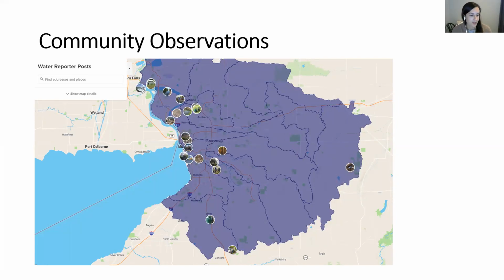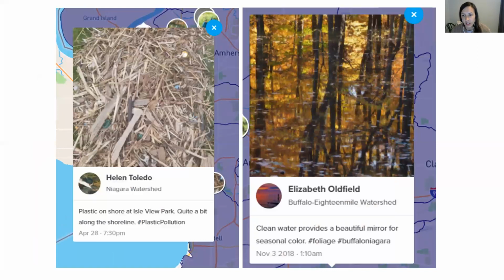So, what do these observations look like? Here are two examples. I took some screenshots from local Water Reporter users. A photo is uploaded and a caption is created to explain what is in the photo. Hashtags can be used, like you'd use in other social media, Facebook or Twitter. This allows for us on the back end to pull information on similar types of posts, but the hashtags are not required. It can just be a sentence or two or a few words.